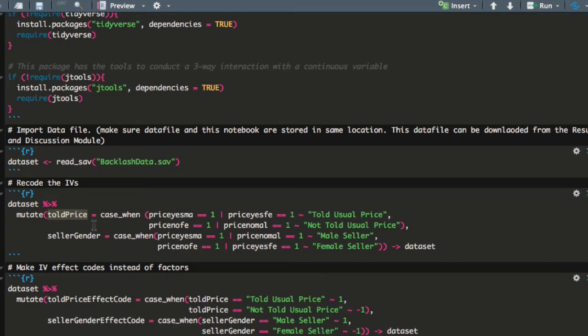And so create a new variable, told price, in cases when this variable equals 1, so that's the first yes variable, or this variable, that's the other yes variable, equals 1, I want told price to become told usual price. But in cases when price no equals 1, or the other price no equals 1, then I want told price to become not told usual price. And so that's all the code to make the new variable told price.